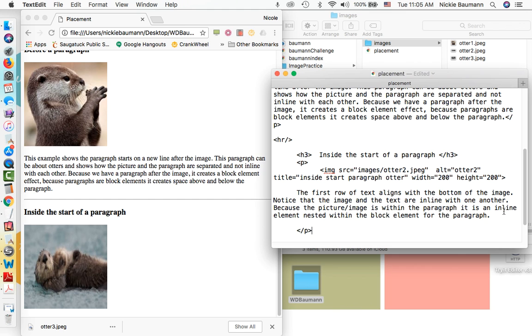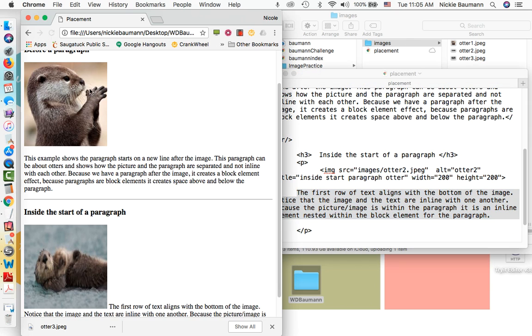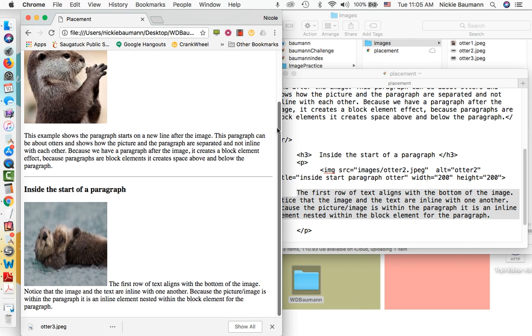So again, let's take a look here. So we have our image inside our paragraph. Here's our paragraph opening tag. Here's our closing paragraph tag. And our image is within there, as well as our content. So let's go ahead and save and refresh. So you'll notice now my text is in line with my picture.